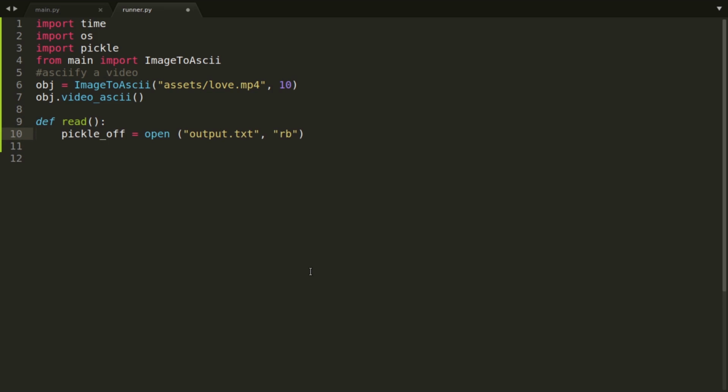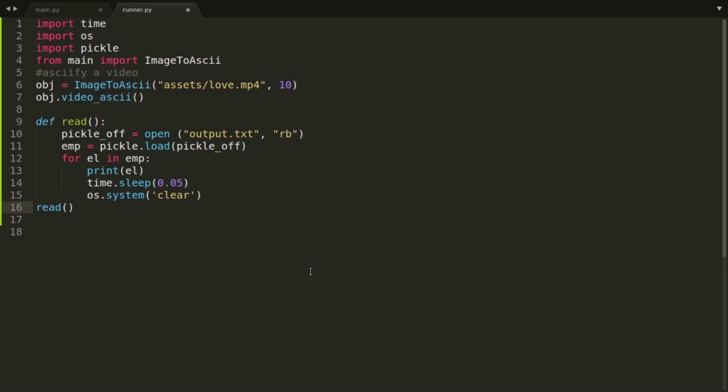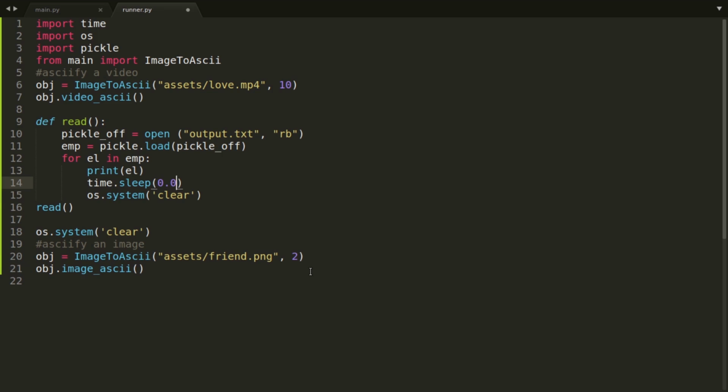Define a read function, open that pickle file, get the list, iterate through it, print it, sleep for 0.02 seconds and clear the console. Call that read function, clear the console again, create a new object with the image path and a resize factor of 2, convert that to ASCII and done.